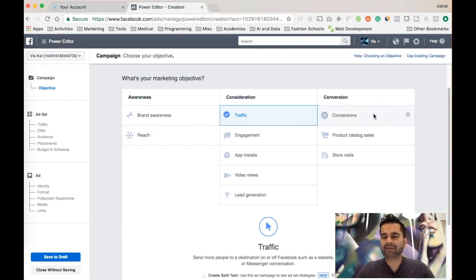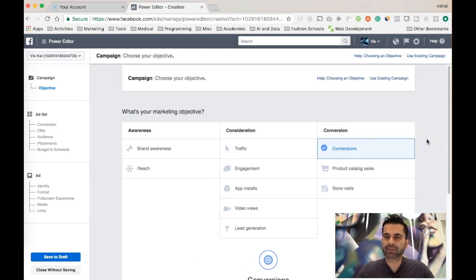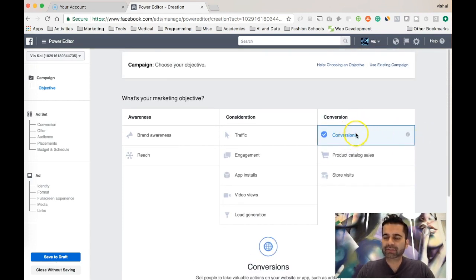But if you already have installed the Facebook tracking pixel and it is at least 3 months old and it has some data, then you can even use conversions and tell Facebook, based on the data you have collected on my customers or potential customers who have visited my website, go find me people who are very similar to those people. That's the reason why the more data your Facebook tracking pixel has collected, the better output you will get through this selection. But if you're doing it for the first time, and your Facebook tracking pixel doesn't have much data, then I will go with the traffic option.